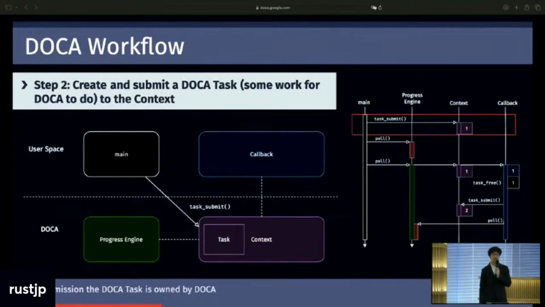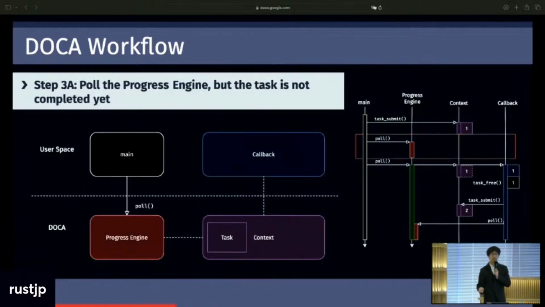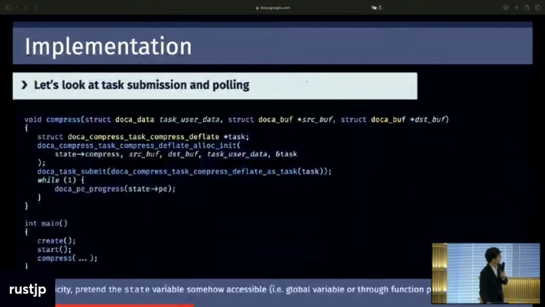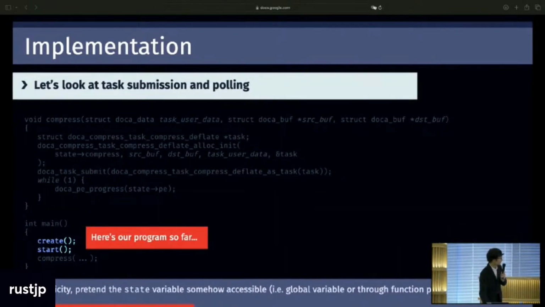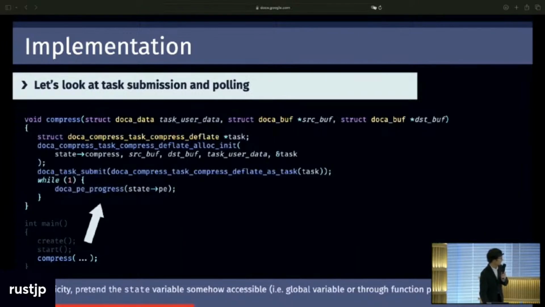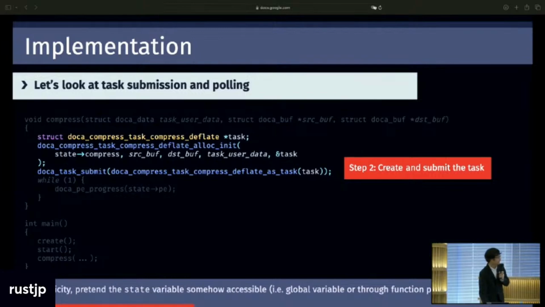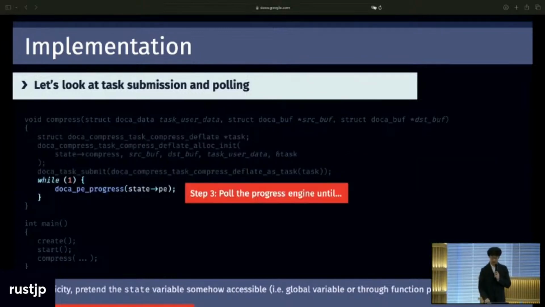And then once you have everything set up, you want to create your task. So you want Doca to do some work. So you can submit that to the context. And then after you've submitted it, you want to check until it's done, right? You want the result of the task, hopefully sooner rather than later. So this is what that might look like. So here's us creating our progress engine and setting everything up. And here we're calling this new function now compress, which is actually handling the task creation submission. And then we're just going to keep polling until we finally arrive at our callback.